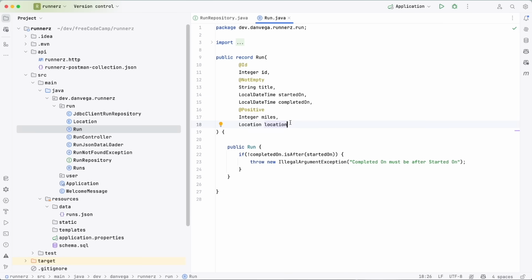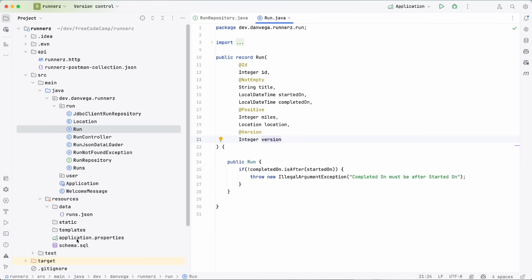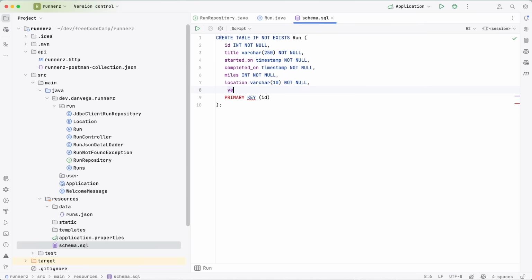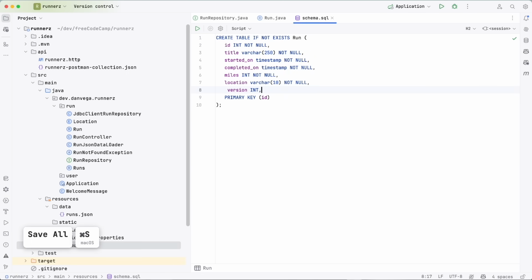I'm going to do one more thing, and this is specific to Spring Data JDBC, and that is there is an @Version column, and we'll call this Integer version. This is just a way to track whether this is a new row or an existing row, to keep it simple. With that, I need to make one more change, and that is to the schema. I need a version, and this is an int. It can be null, so that's okay. Yeah, that looks good.